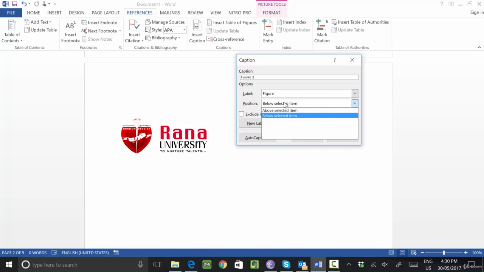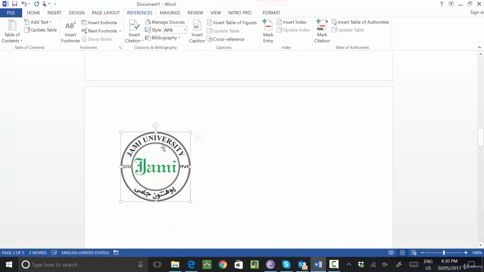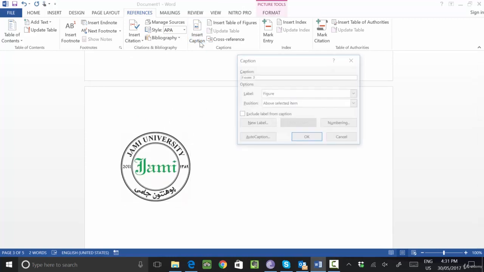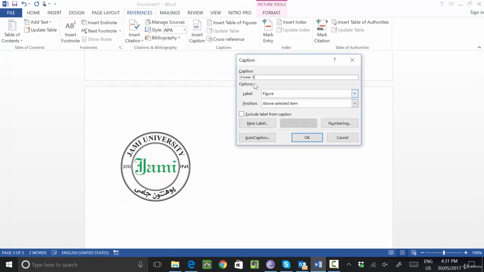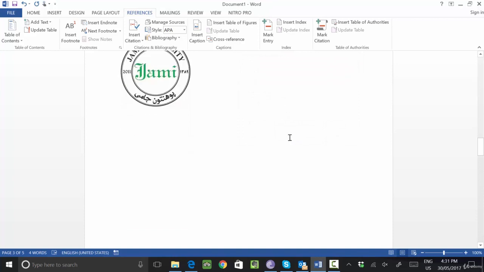It is up to you where you want to set the position: you want the text to be above the picture or below. Let me select above. So click OK. You see this picture is now represented as Figure 1. Now let me come to the second picture. Again go to Insert Caption. It is automatically Figure 2. Click OK. Done.